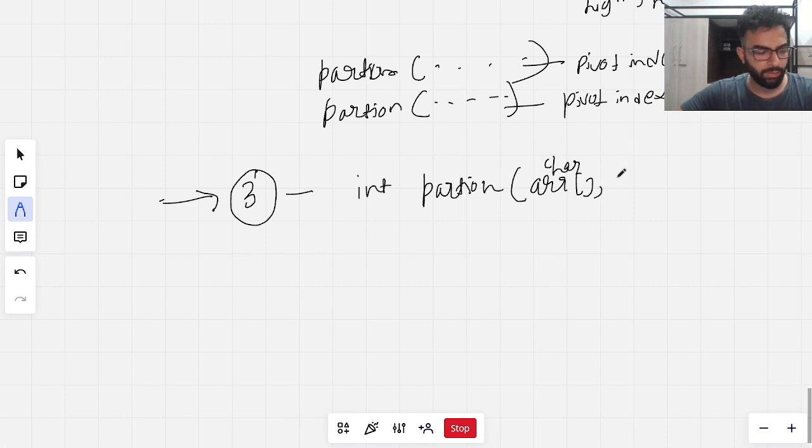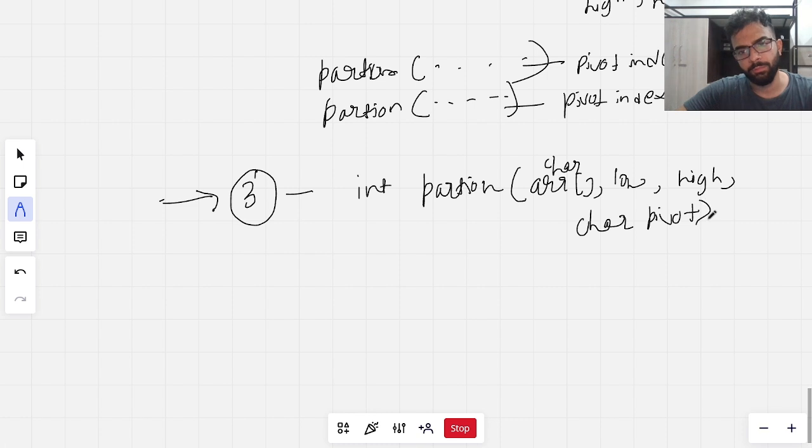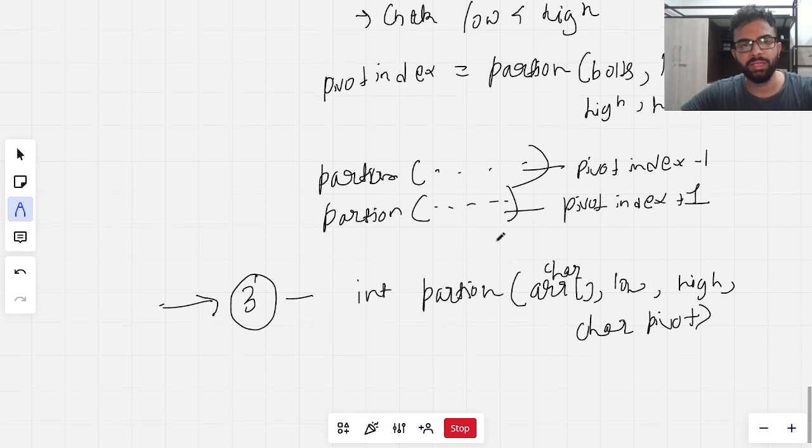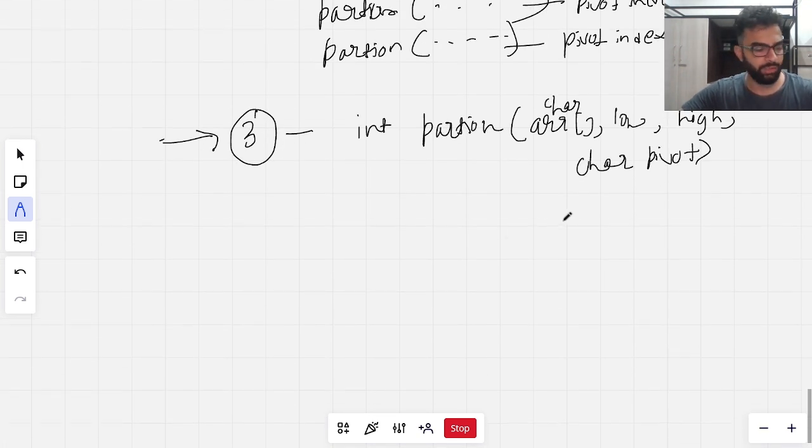What else am I going to pass? I'm going to pass low, high, and a pivot variable. So char pivot. Okay. So once the partition is done, what I'm going to do is take the char pivot and all those things. I am going to first assign my loop counter as low. I'm going to start from low.